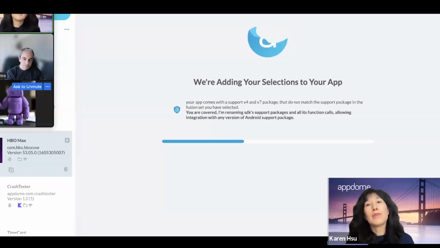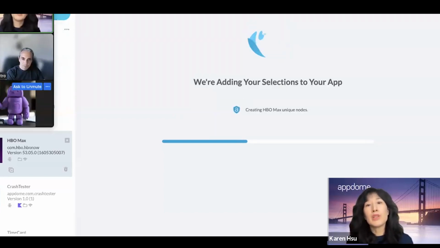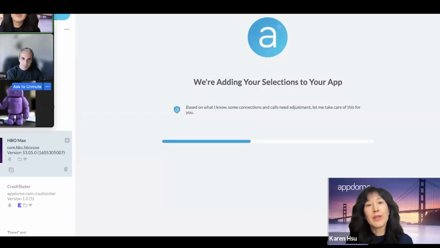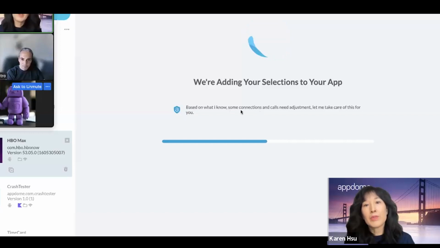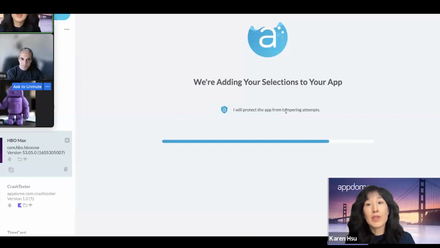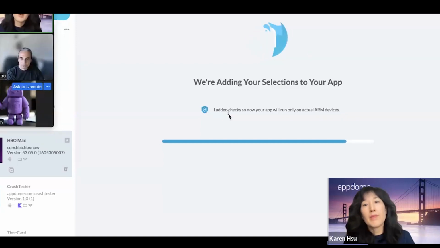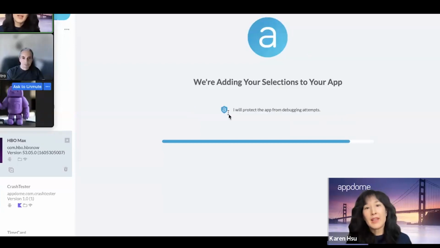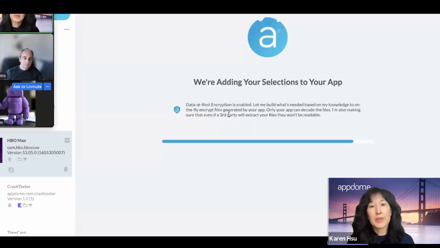Now, all the while Appdome is doing this work, it is telling you what it's doing. And so I know it might be a little hard to read, but what you might see here is what Appdome is doing, if you can see it clearly, and it's saying, I'm adding your selections to your app. I know some connections and calls and adjustments. Let me take care of that for you. And it's looking to encrypt 100% of your app strings. And that's based on the selection that we made for encryption. It's checking app integrity, and it is encrypting key logical elements and doing the obfuscation that we've asked for. So all these things are happening as your app is being protected by Appdome.